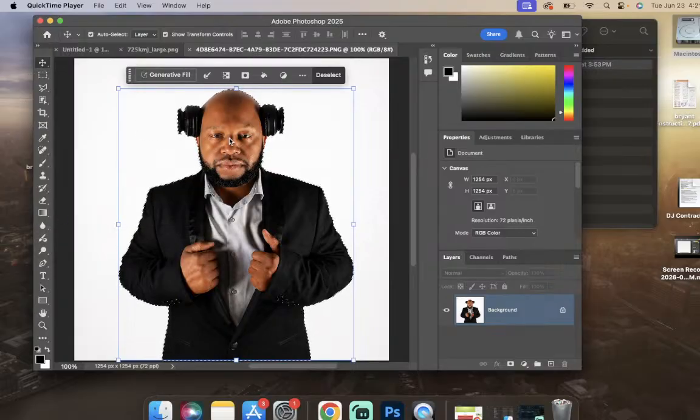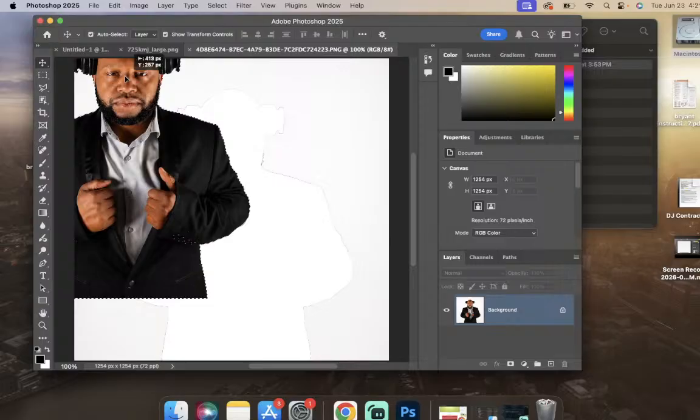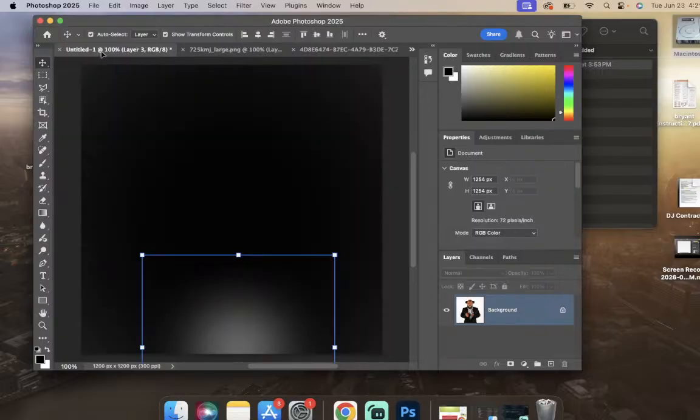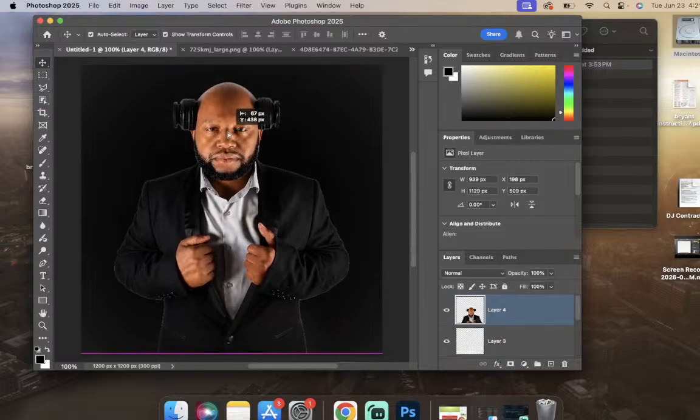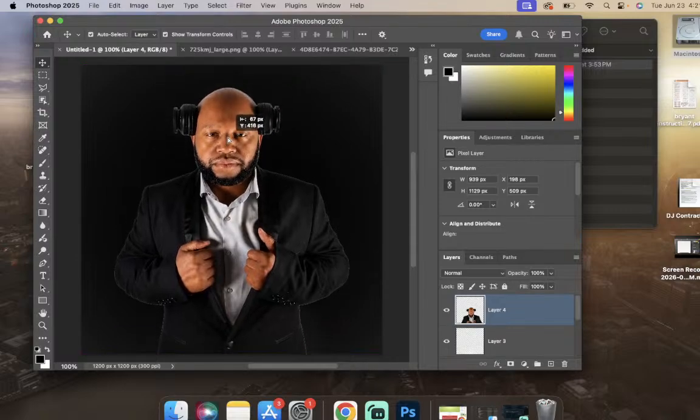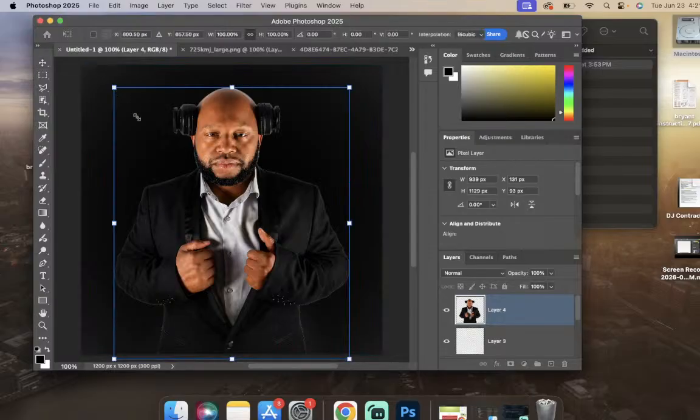All right, boom. It already cut it out. So I'll grab the image that I lassoed, and I'll put it right there. Right, center it. I probably want to bring this down a little bit because that's a big image.